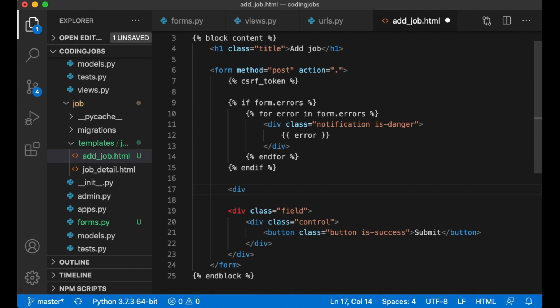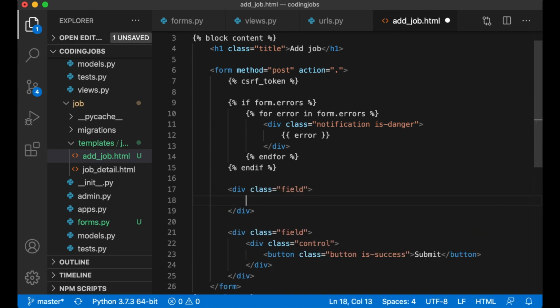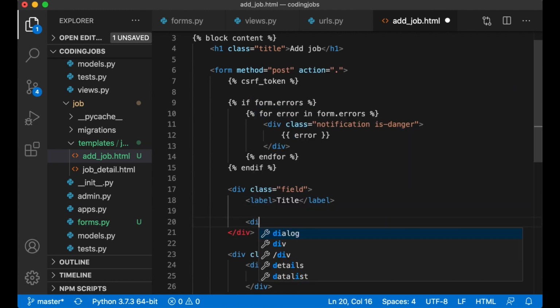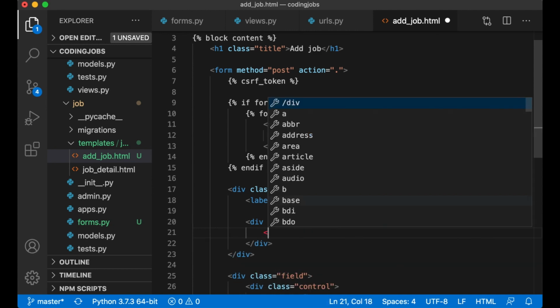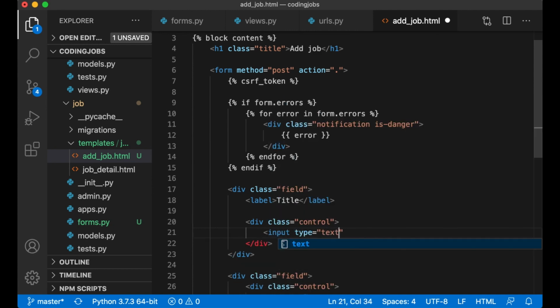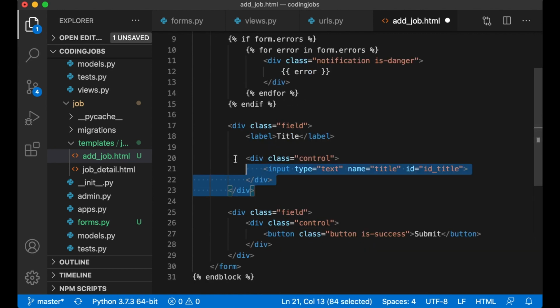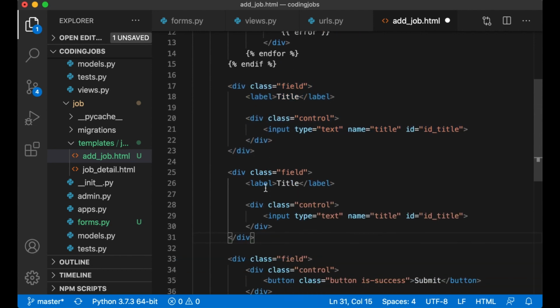Then I want to show the title field, div class field, label title, div class control, input type text, name title, id id_title. And I can just copy this for the short description.